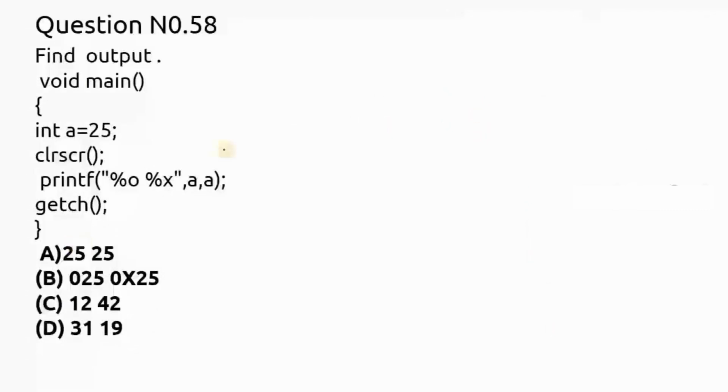Now coming to question number 58. So int a equals 25. Here you are printing what? Of course only a, but you are printing with percent o meaning octal representation, percent x meaning hexadecimal. Simply the value a, which is in decimal right now.